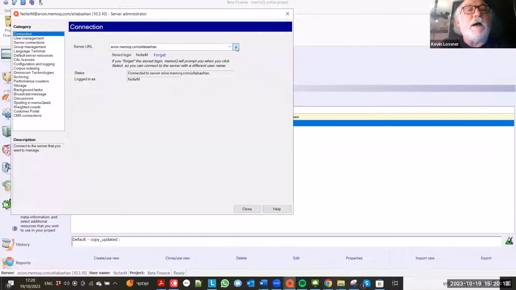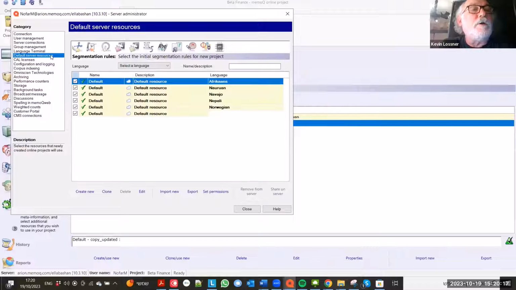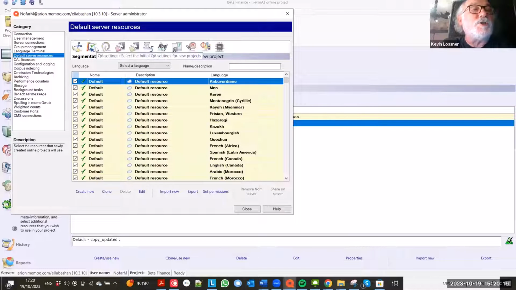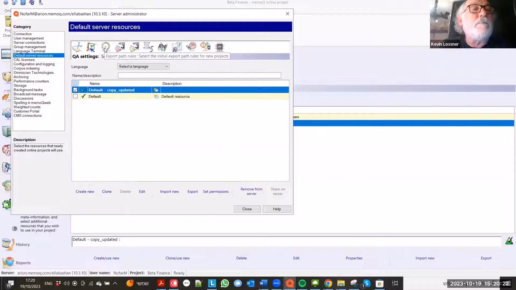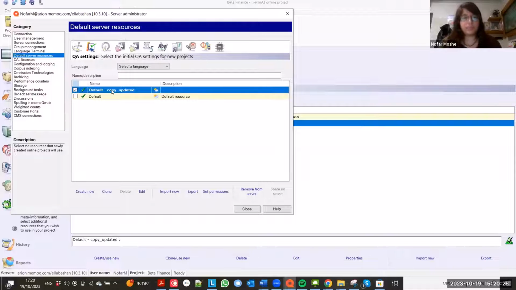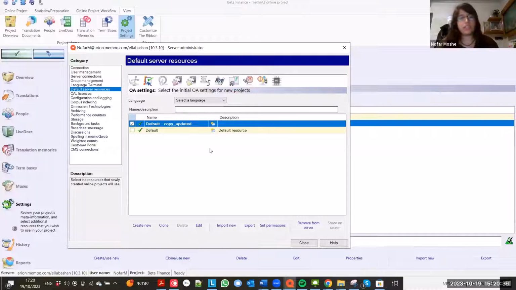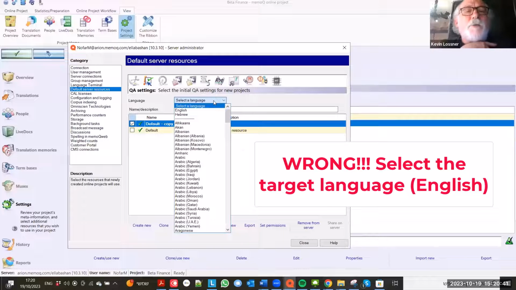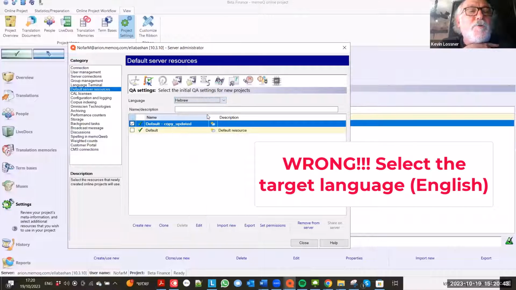Okay, great. Now do your connection, default server resources, select the segmentation rules. That's the far left. Okay. Yeah, the QA settings. Now set the language. Oh, okay, you've got all your languages. Okay, you've got default. But go to the language, whichever the main. I think you're mostly translating from Hebrew, right? Yeah, from Hebrew to English. Okay, so select Hebrew from your dropdown, and let's just make sure that it's the default for Hebrew.